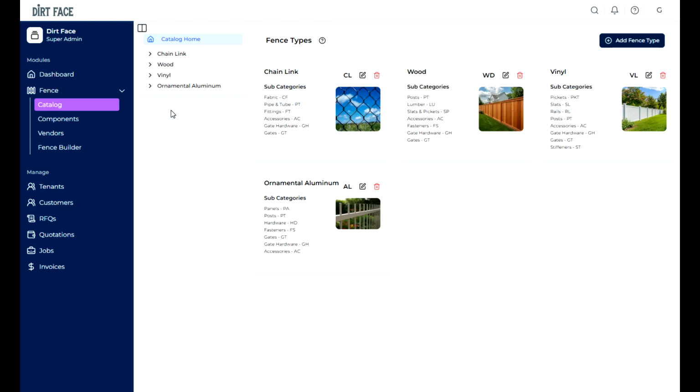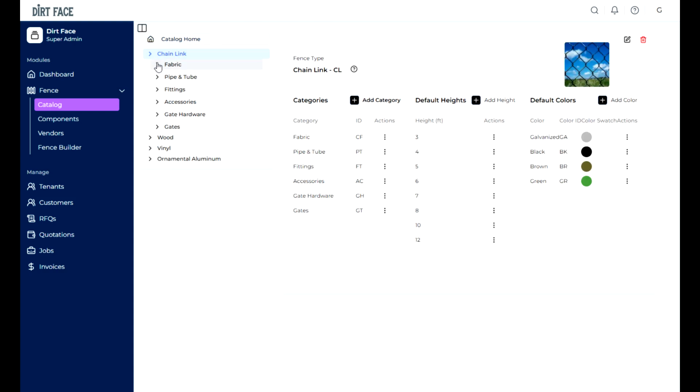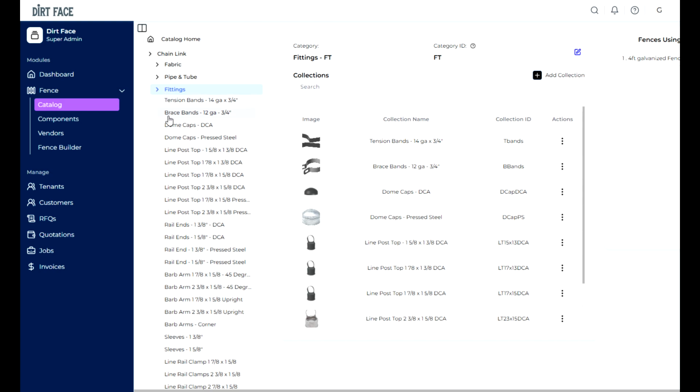The catalog is separated into fence types. Each fence type is further broken down into categories. For example, a chain link fence includes categories like pipe and tube, chain link mesh, and fittings. Within each category, you'll find collections, which are groups of related components.